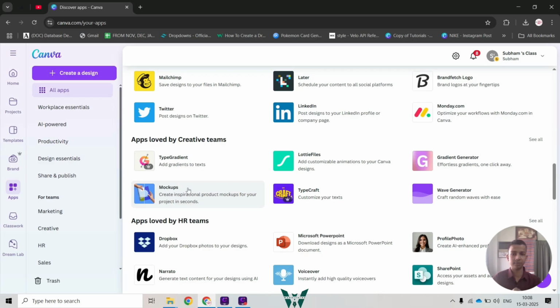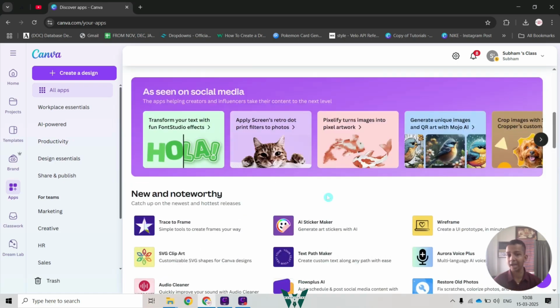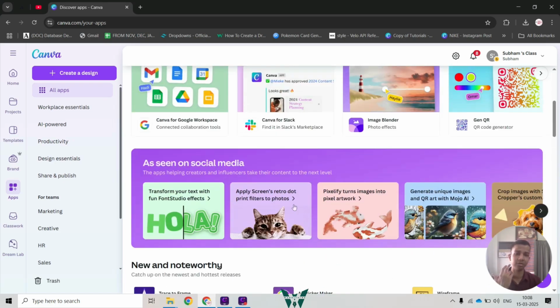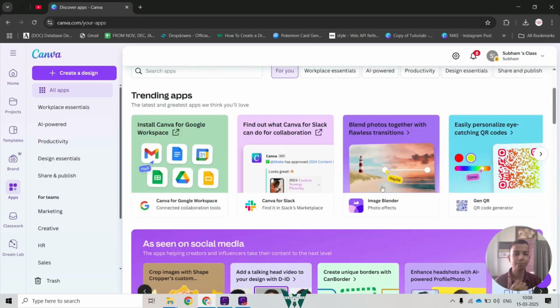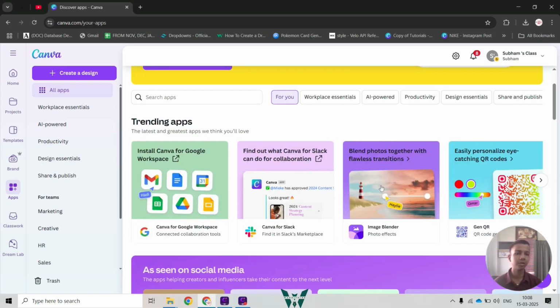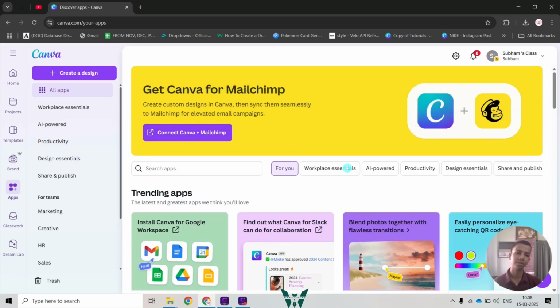For mockups we have a different app. For different textiles we have different apps. For subtitles, for AI avatar, for text, for filter. So many. So for example, Canva doesn't have this feature from which we can blend two images together. Photoshop has, but Canva doesn't. So we have an image blender app for that. So this also we will be covering in detail in the further lectures.